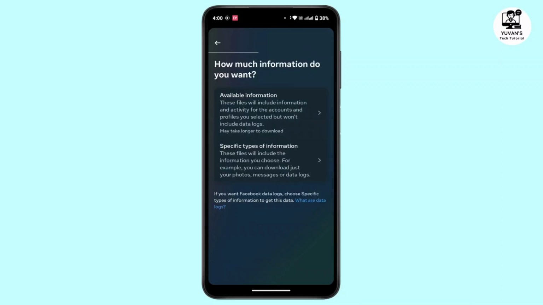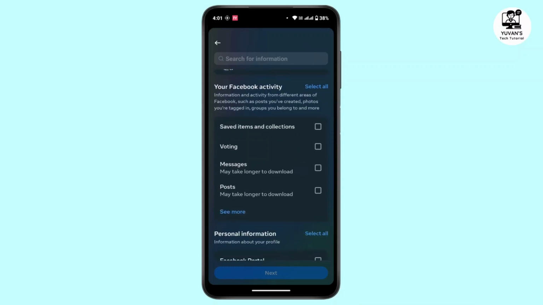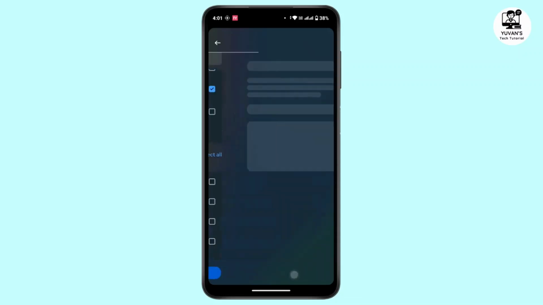There you get two options to choose from, available information or specific types of information. Since we want the messages, tap on specific types of information. Now here if you scroll down a bit, you will find the Messages option. So select that. This may take longer to download. After that, tap on Next.